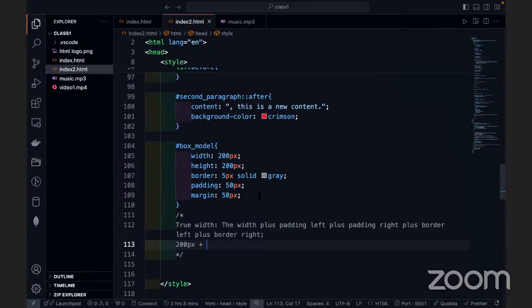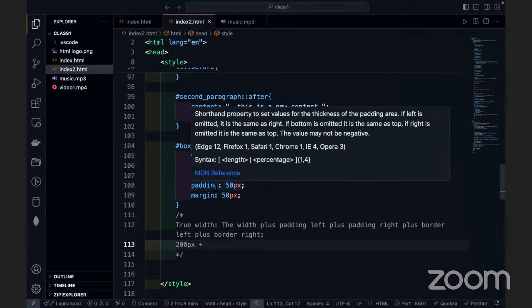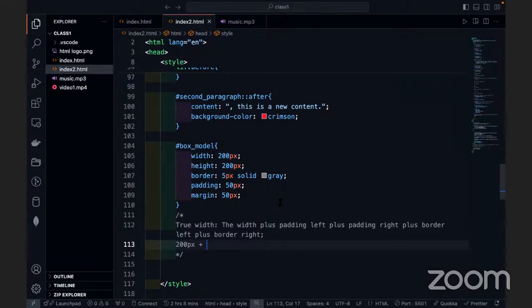What you're saying is that padding left, give me 50 pixels. Padding right, give me 50 pixels. Padding top, give me 50 pixels. And padding bottom, give me 50 pixels. So when you say padding 50 pixels, you are saying distribute 50 pixels of space around my content to the left, to the right, to the top, and to the bottom. So to the left, you have 50 pixels. To the right, you have 50 pixels.